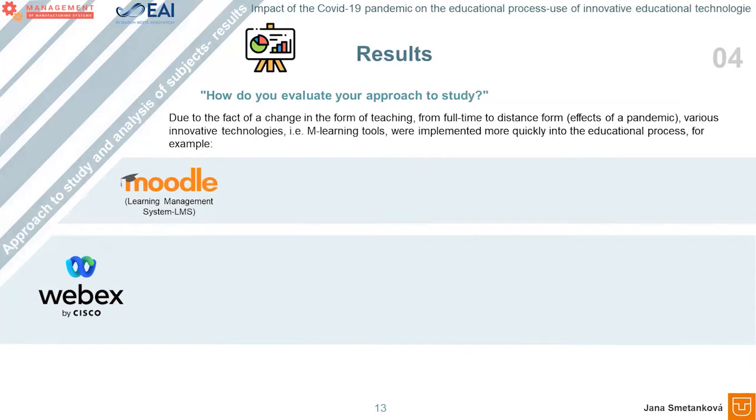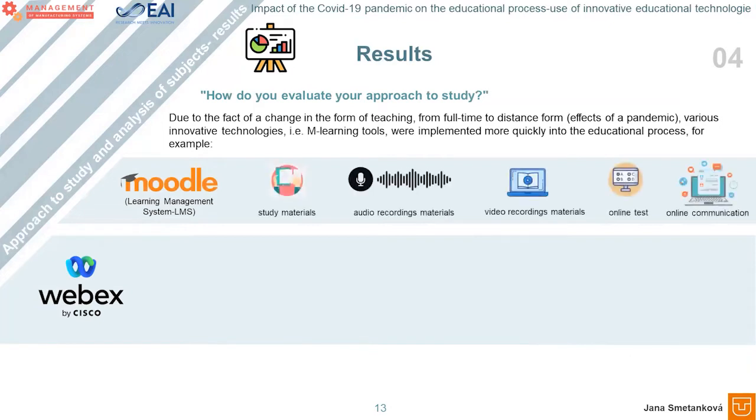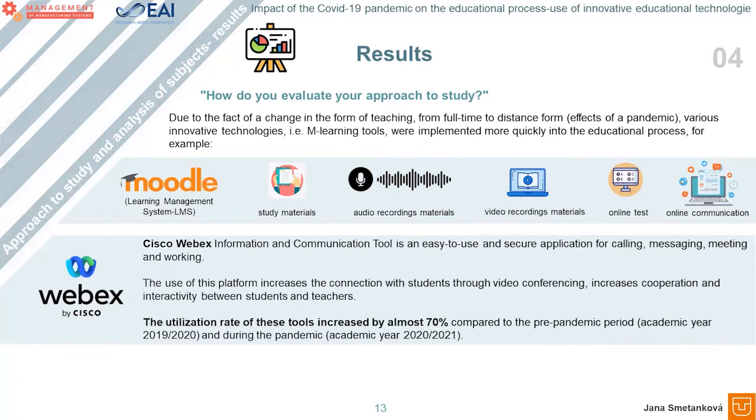Through the TUKE Moodle system, students were provided with study materials, audio and video recordings, online tests, and online communications. Students also used the Cisco WebEx application. Cisco WebEx is an information and communication tool, an application for calling, messages, meetings, and working. The use of this platform increased the connection with students through video conferences, and increased cooperation and interaction between students and teachers. The utilization rate of these tools increased by almost 70%.